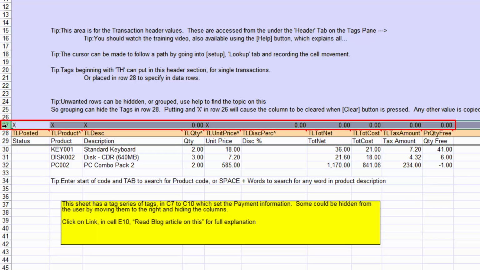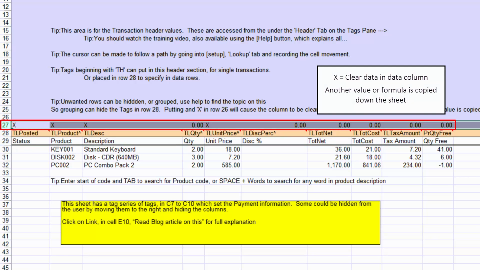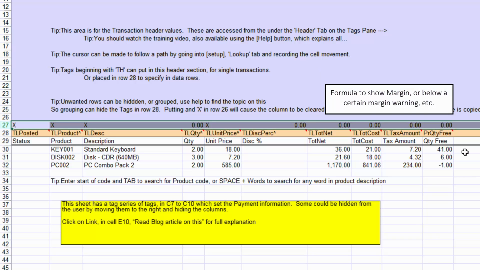and row 27 is actually used for the clear button, which I'm going to hit in a minute, which basically means X means delete everything in this column, otherwise set it to a default value. But you can also put formulas in here, so if you wanted to say something goes red if you were going to sell it at below cost or something like that, you could add your own formula, and PostTrans will copy it down the spreadsheet every time you reset it.